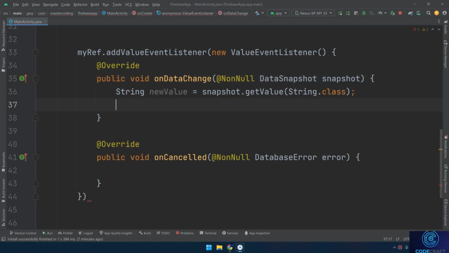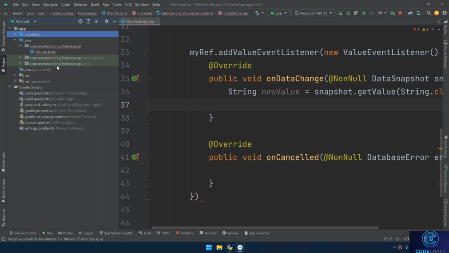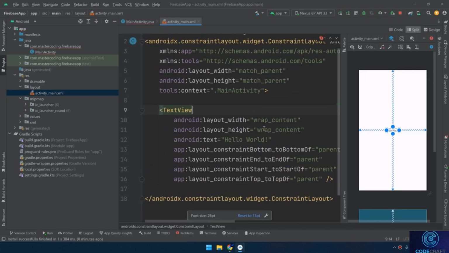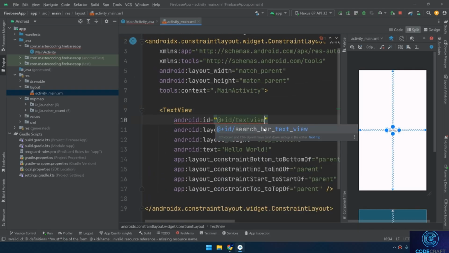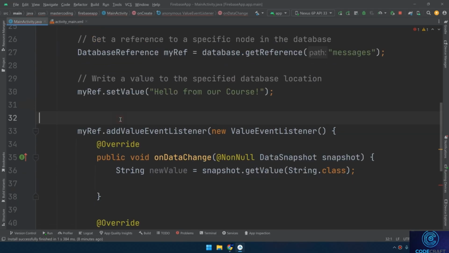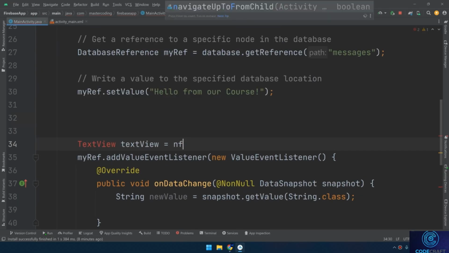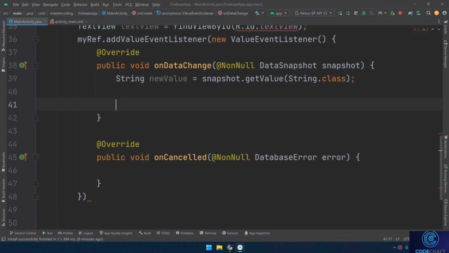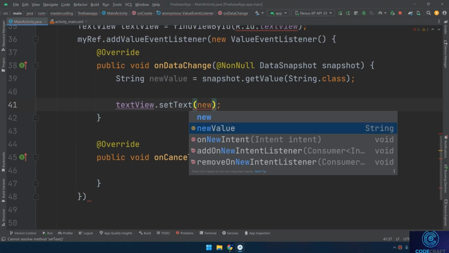And to display the new value, I'll use the text view that I have here in the Hello World application. I'll give it an ID, textView. And here I'll use our old-fashioned way, the findViewById. So textView, findViewById, Alt plus Enter, for class, and I'll use this textView.setText, and here I need to pass the new value string.